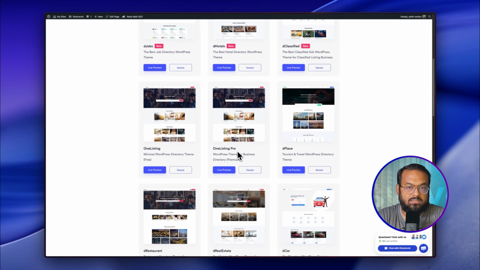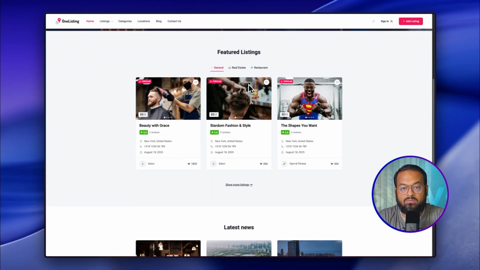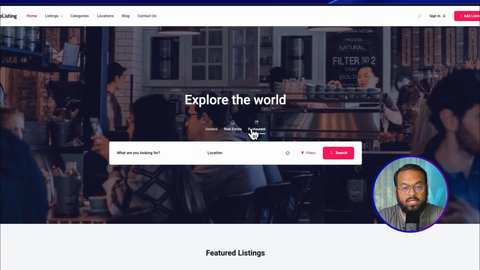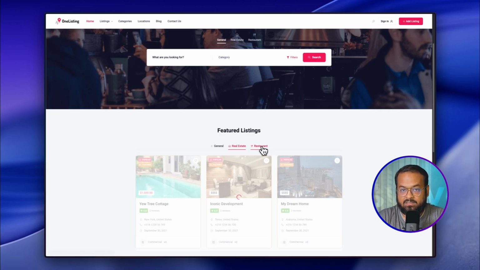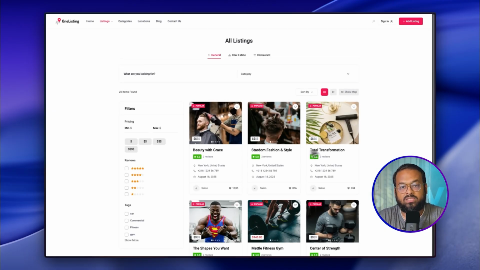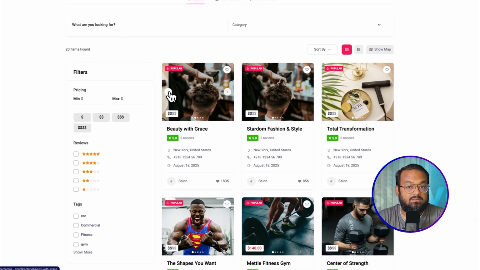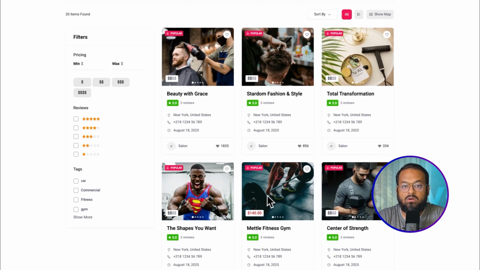Let's start with One Listing. This theme is ideal for beginners. It offers a clean general-purpose directory layout that works across many niches: local businesses, service directories, educational listings, and more. Since it's free, One Listing is perfect for testing ideas, learning configurations, or launching a small project without upfront investment. However, it's built for flexibility rather than specialization. If you eventually need industry-specific layouts or advanced monetization features, you may outgrow it. Think of One Listing as your foundation: simple, reliable, and beginner-friendly.